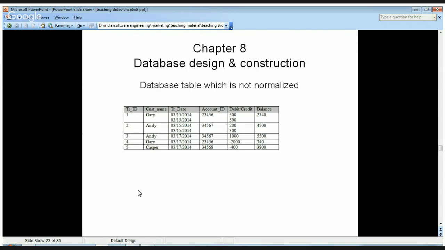Now, let us look at the other aspect about designing databases, which is normalization. Data in a database table should always be normalized. So, what is meant by normalization? Let us understand. Let us see one example here. This table is not normalized.